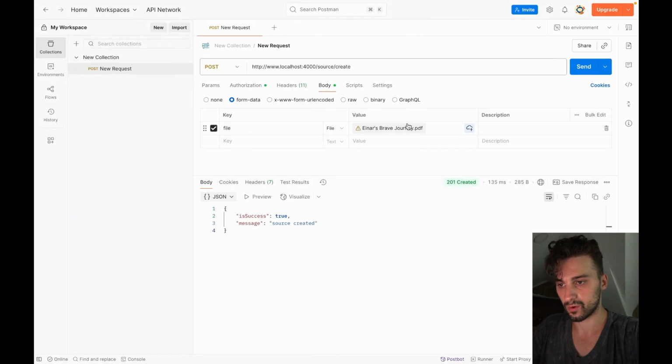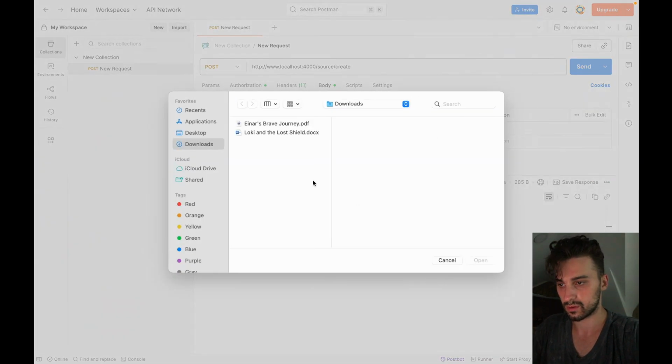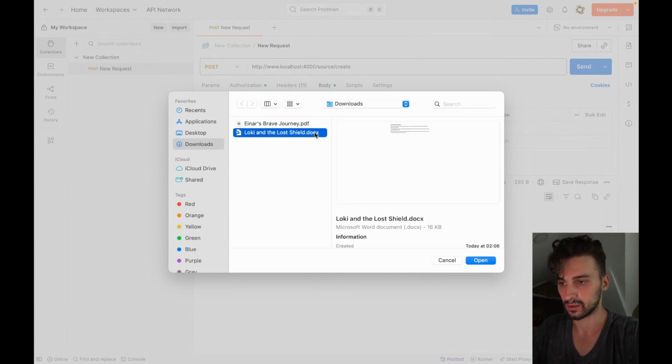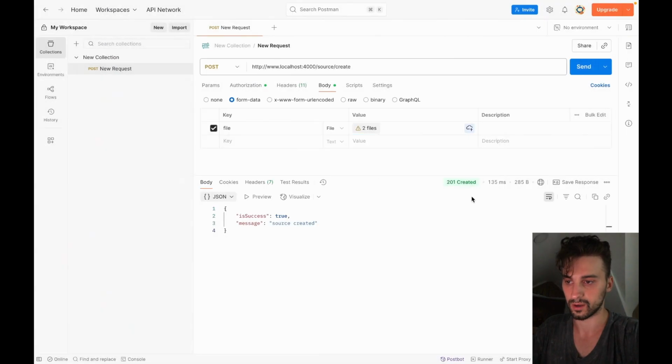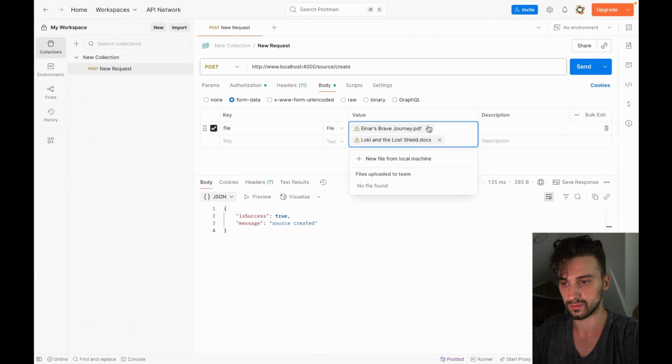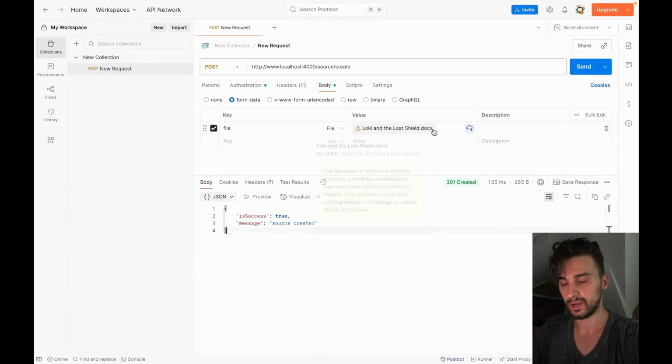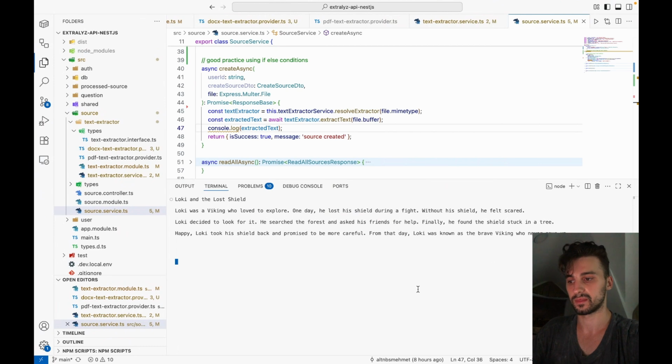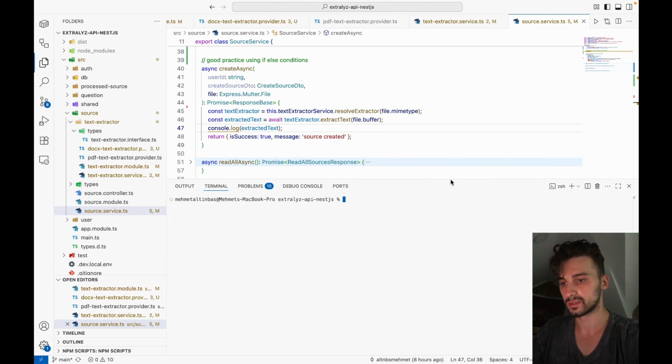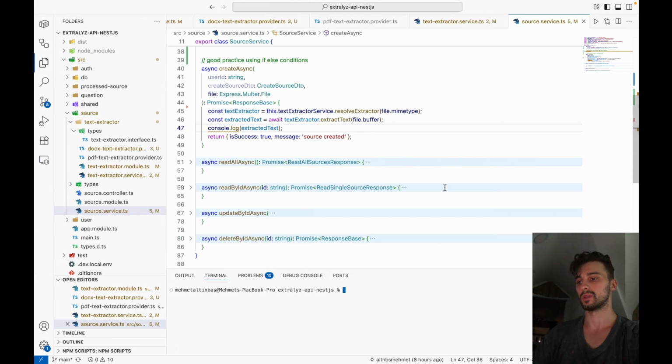Now check it for the docx, the Loki and the lost shield file. Okay, this is the docx file, but we shouldn't include two files. Yes, let's check for a docx file. Yeah, it's working. This was how I am implementing a strategy and factory pattern.